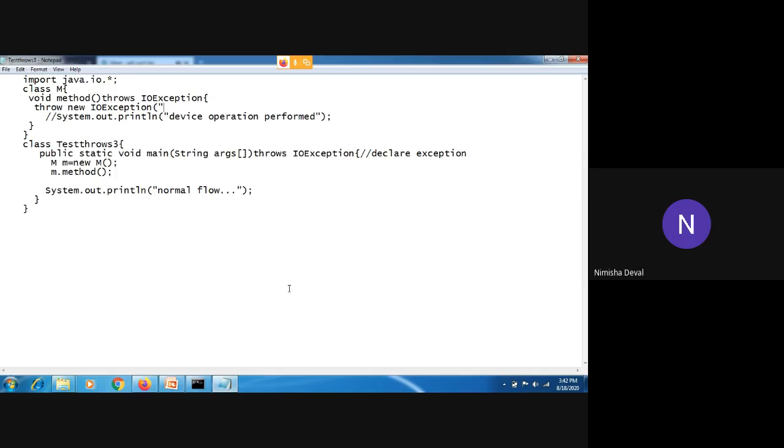Okay, sorry for the interruption. See, I will write here device error. Whatever the try catch block does to handle the exception, that same process will be done with the help of the throw keyword.